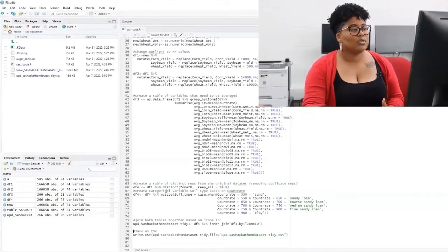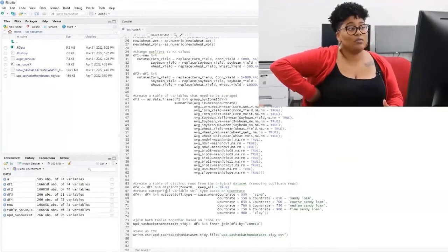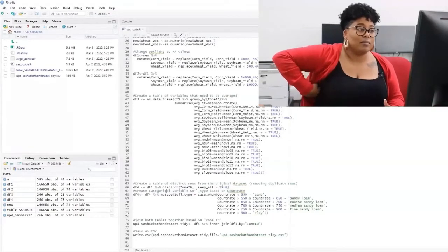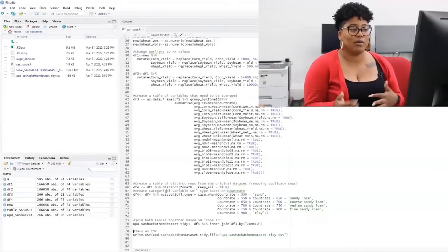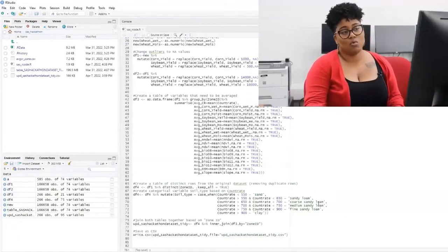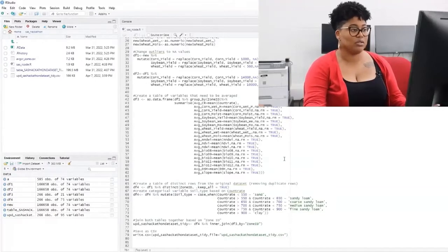There's also another portion here because we wanted to further explore soil type. And for soil type, we created a new categorical variable that's based off of the count rate. So if the count rate is below a certain value, then it's a certain soil type. The different soil types that we were looking at were sand, sandy loam, coarse sandy loam, medium sandy loam, and fine sandy loam. Just to have that categorical variable for different analyses that we were choosing to do.